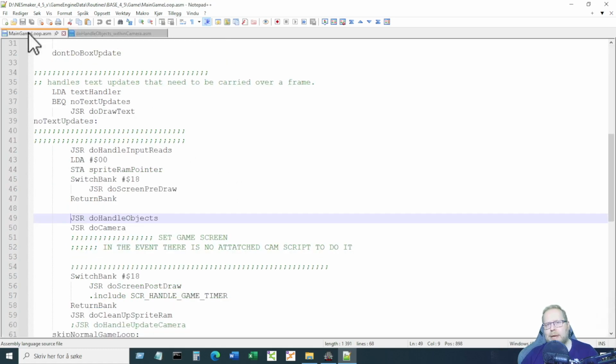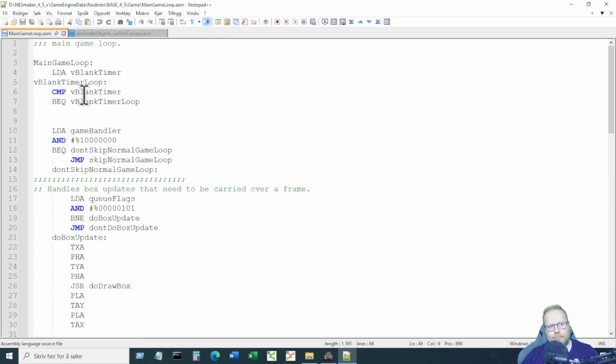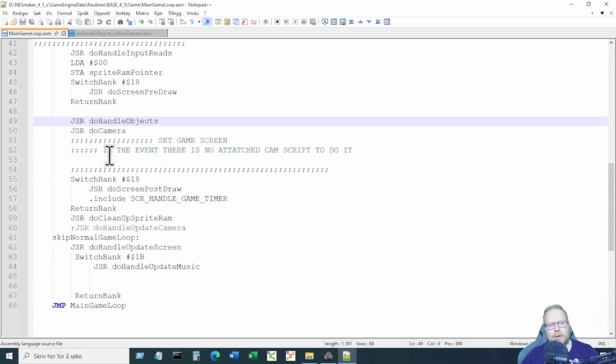Let's go back to our main game loop, where we're running the doHandleObjects routine. What happens if I comment out that line? Putting a lot of semicolons in front of it means this is not going to run. I've basically taken this line of code out. So this is not doHandleObjects. That's not going to run now.